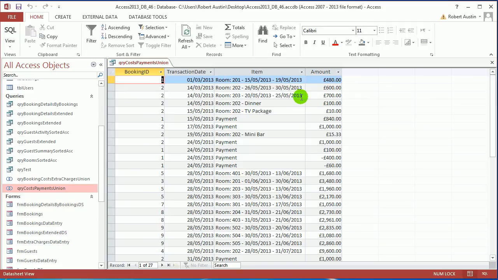Anyway, so yeah, that's that. So we've got essentially all of the information that we need. So yeah, that's it. No point in hanging around.